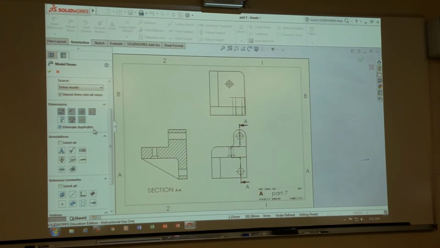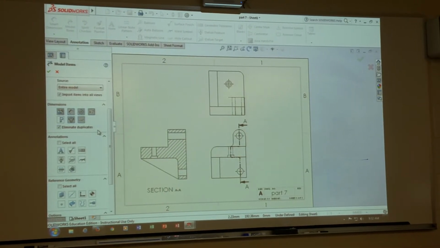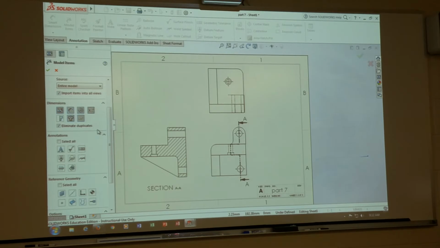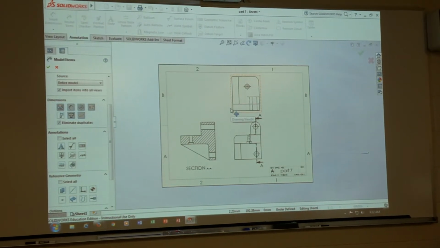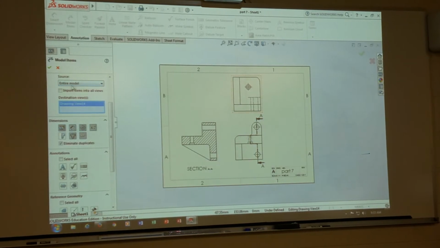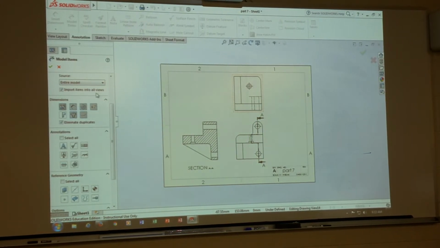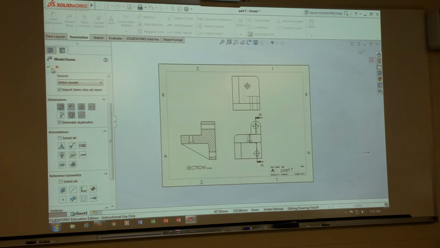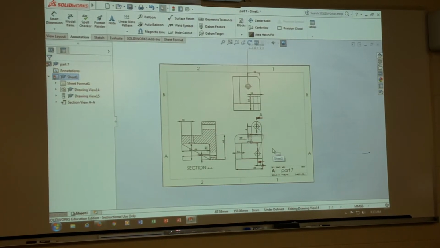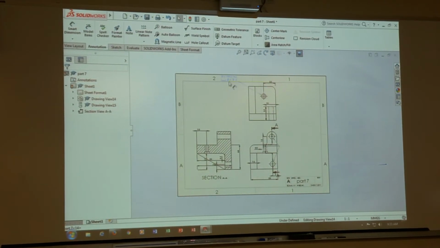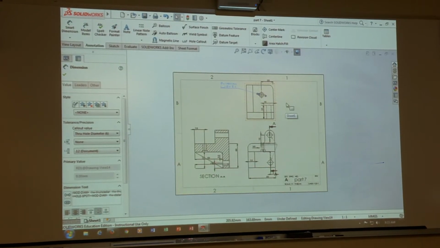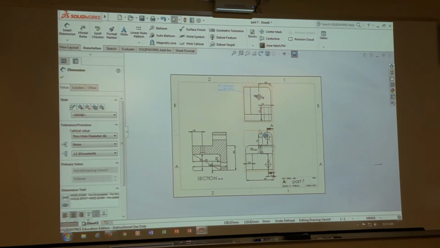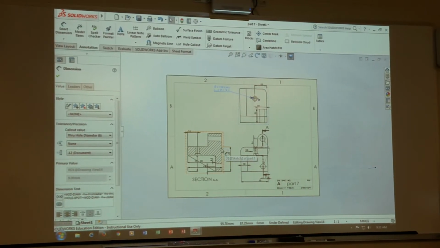Eliminate duplicates is important, because you don't want dimensions duplicated in multiple views. Once you do that, just pick one of the items, but just the entire model, import items into all views. You don't have to click on any of the views. When you hit OK, boom, it populates your drawing with everything that it knows.